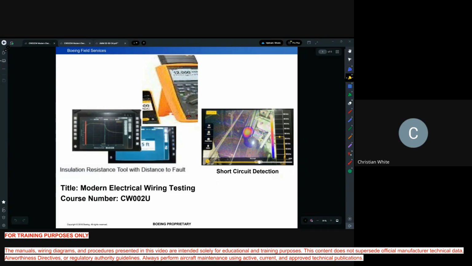Alrighty, so we're going to talk about a MEGR today, or insulation resistance testing. I've got some slides here from Boeing Charlie Works course. I'm going to run through some of these just kind of at a high level. But to understand MEGR insulation resistance testing, I think everybody on here has at least used one before.